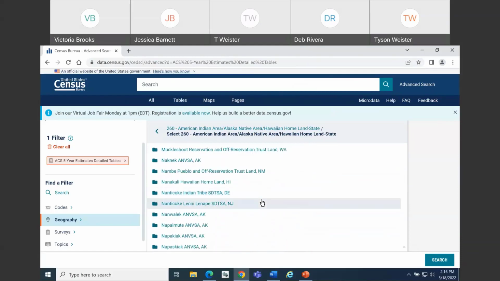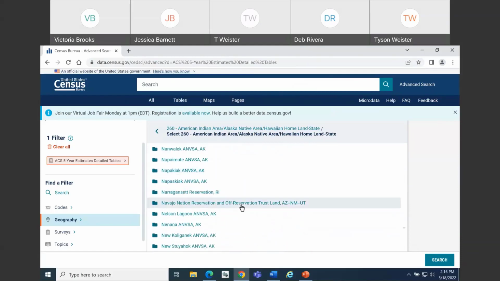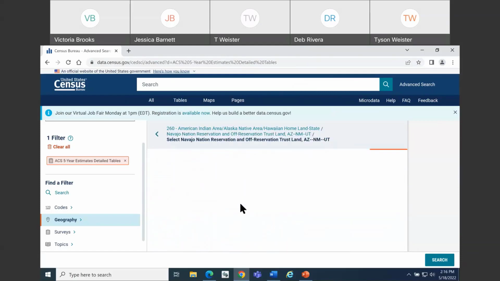And then we'll choose Navajo Nation, Reservation, and Off-Reservation Trust Land. The one thing with this tip is the time to load the options that are available. The system is working to make sure that options it's showing you on screen are compatible with what you've already selected, and it's doing this in real time.